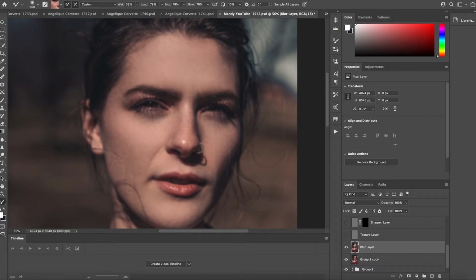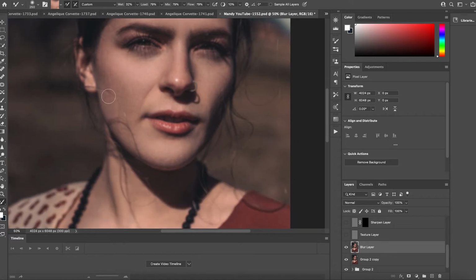And then same thing on the ridgeline of the nose and underneath the cheekbone. All right.